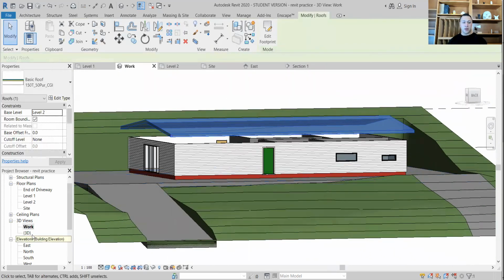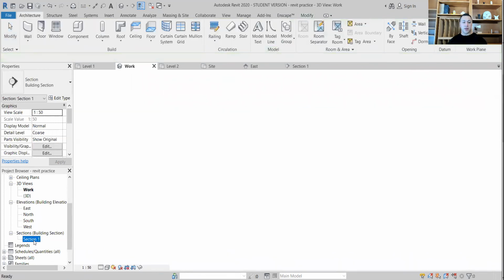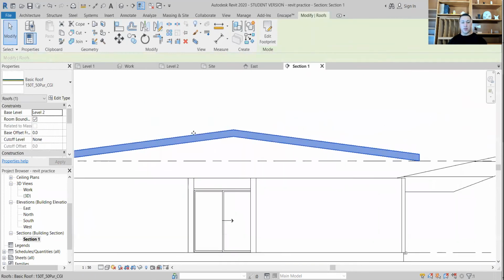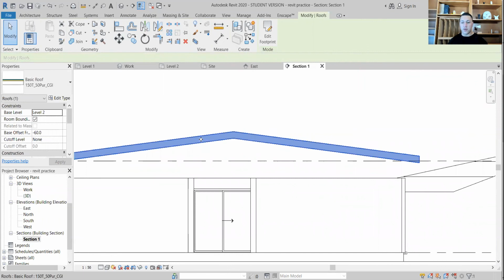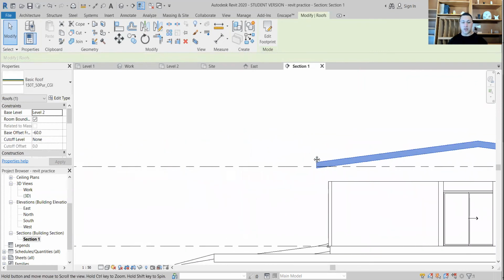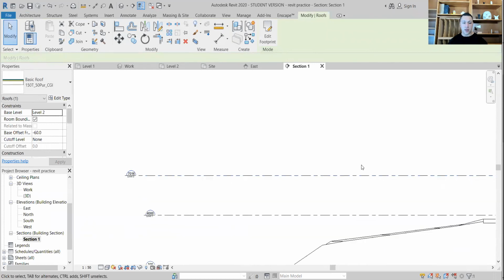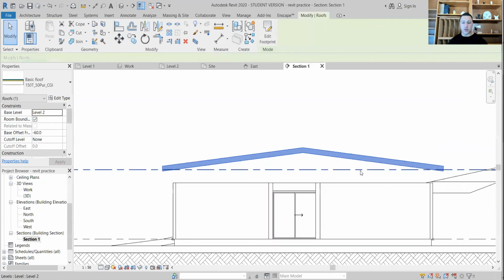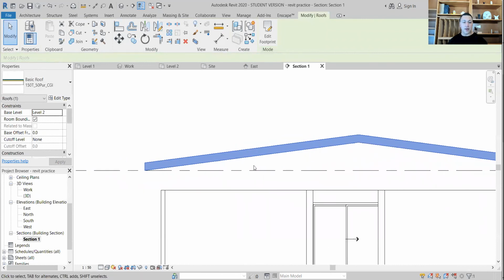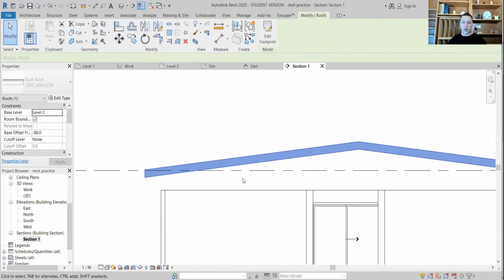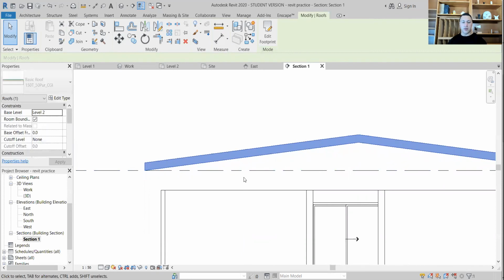Now, once you've got your roof structure in our section view, you can bring it down if you want to, depending on what level you want. It is associated to a level. Since we started this on level 2, it's sitting just above level 2. So if you want to, you can bring the roof down or you can bring the walls up. Now, to attach all the walls to the roof, what we need to do is select all the walls.